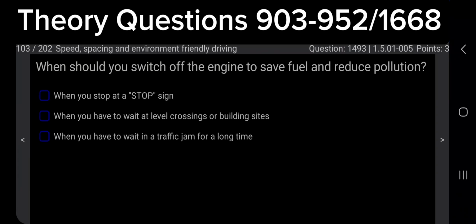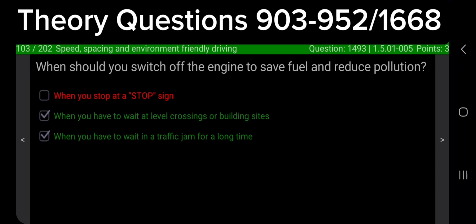the engine to save fuel and reduce pollution. When you stop at a stop sign. When you have to wait at level crossings or building sites. When you have to wait in a traffic jam for a long time.